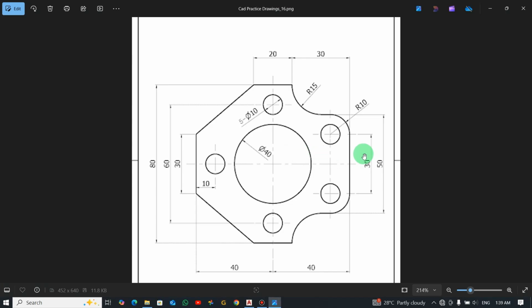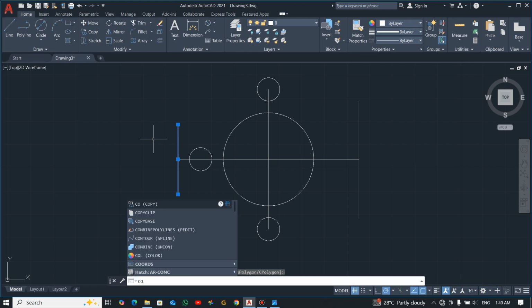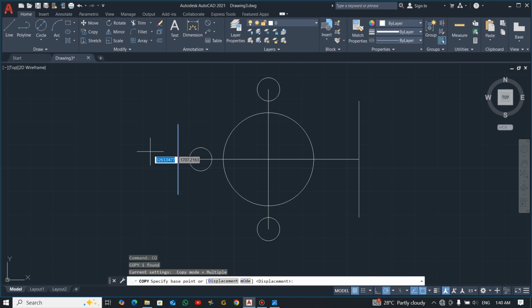The center to center distance is 30, which means it's the same as this line. If you like, you can also draw the line again, but once it's here, select it. Now copy, CO shortcut, press enter, and select the midpoint.